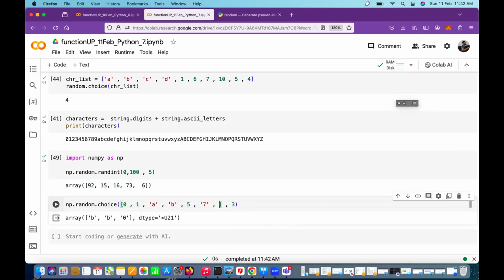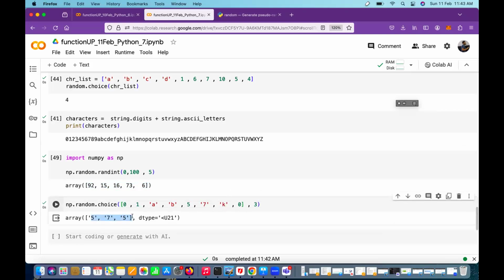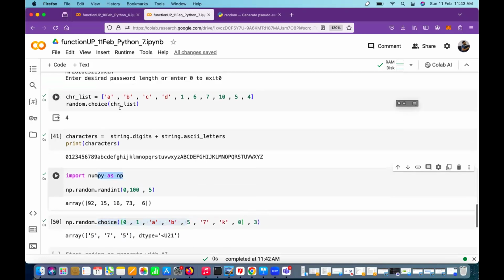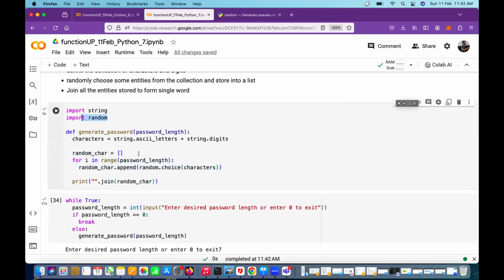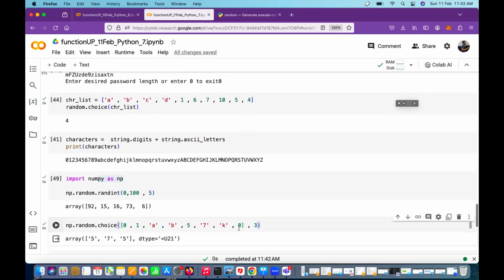Suppose here I add some more things, okay, 0, right? So it can easily choose some random character, right? Basically I was trying to check if the same thing can work with the random module, because the NumPy module is a different module. Here we are using the random module, right? In the random module this thing was not working, so that's why we have used the loop. All right.